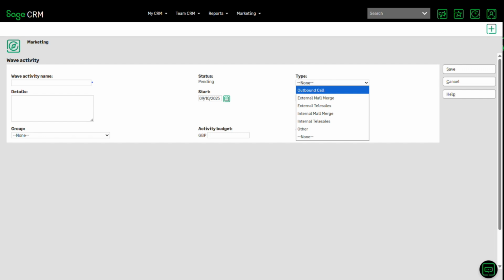This training session is going to look at these first four actions: the external mail merge, the external telesales, and then the internal mail merge and the internal telesales campaign. For the external ones, these actually are essentially just an export out of a database of those people you need to have contact with.